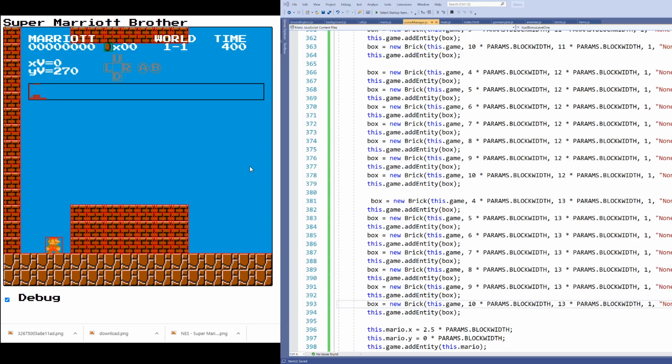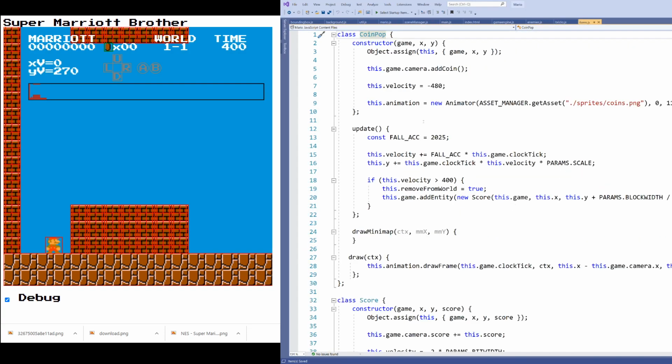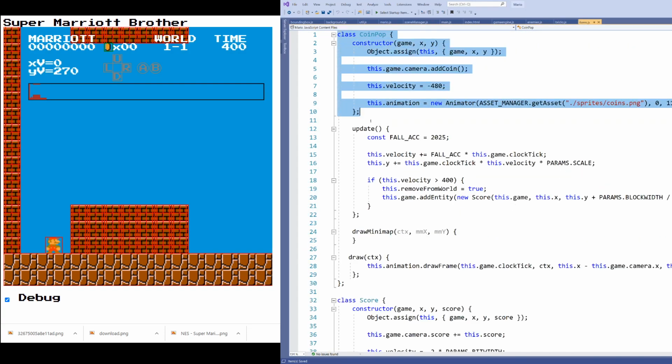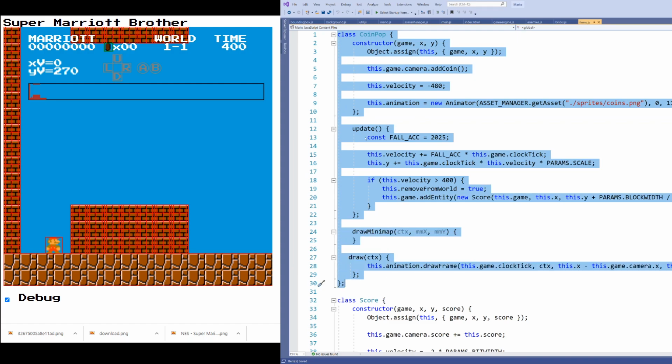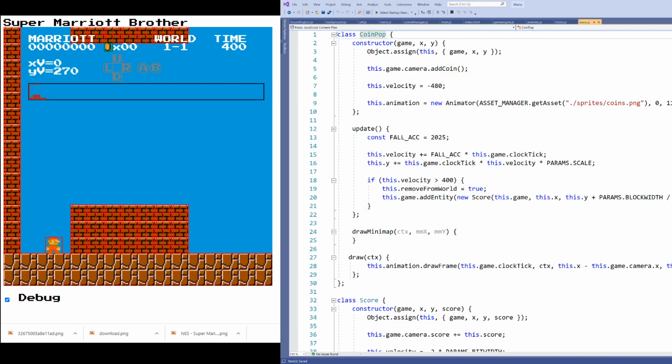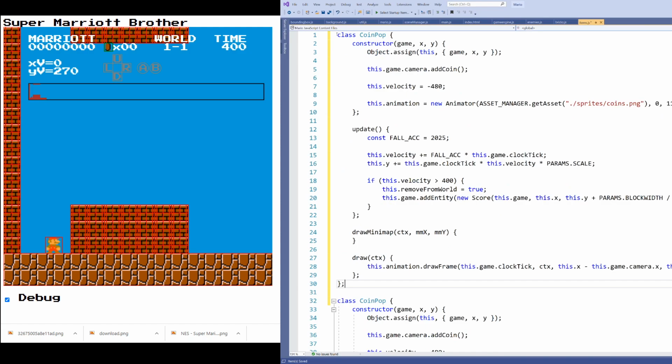Now I need to get the coins in there, and unfortunately I haven't actually animated the coins yet. I have this little coin class that I'm going to use to copy. It's my coin pop class. It's the coin that will pop out of a question box. But in the bonus level, we just have coins straight up just sitting there. So that's what this class will be for.